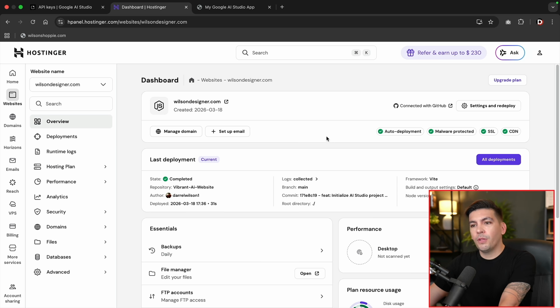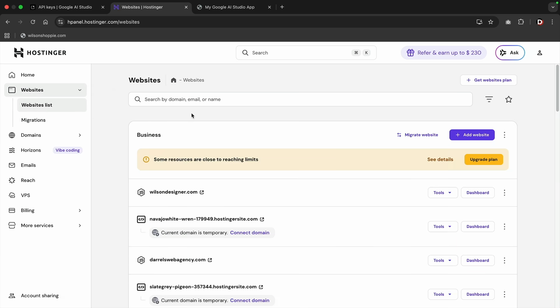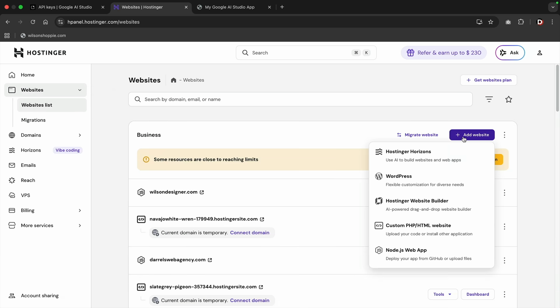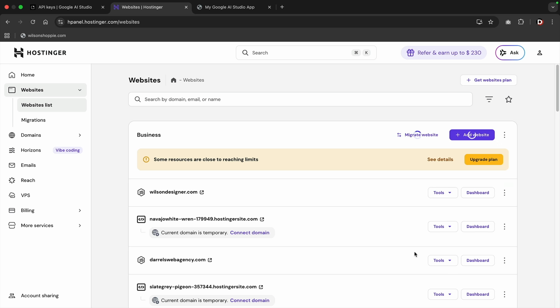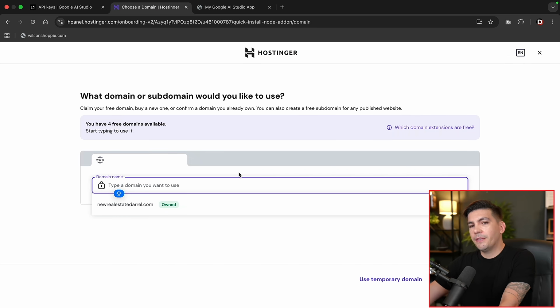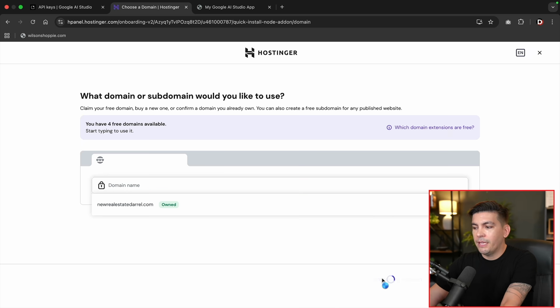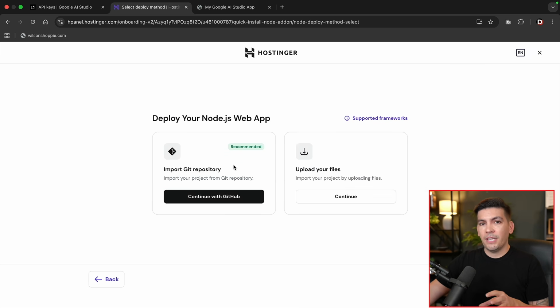Now, while you're in here really quick, if you want to actually deploy more AI websites, there's a really quick way on how to do this. So you'll go over here to websites and click on website list. And then over here, you'll click on add websites. And then you're going to see Node.js web application. And then if you click on this, this will actually prompt you to the same setup process. So by doing it this way, you can quickly generate AI websites onto live domains. And for this example, I'll just click on use temporary domain, and this will bring you right back to the setup process where you can import websites from your GitHub repository.